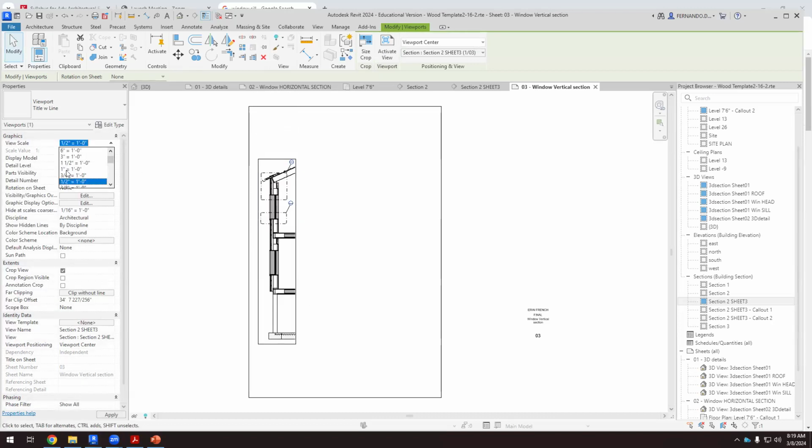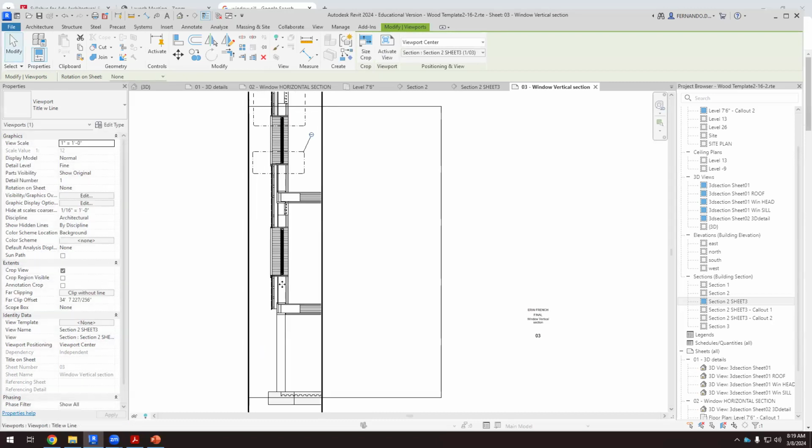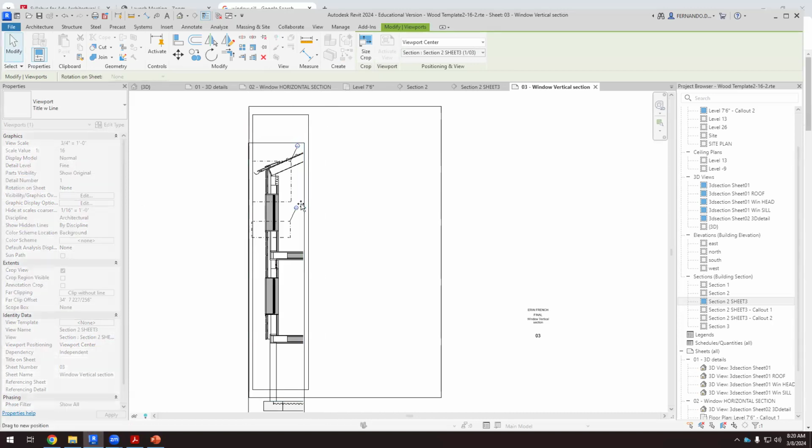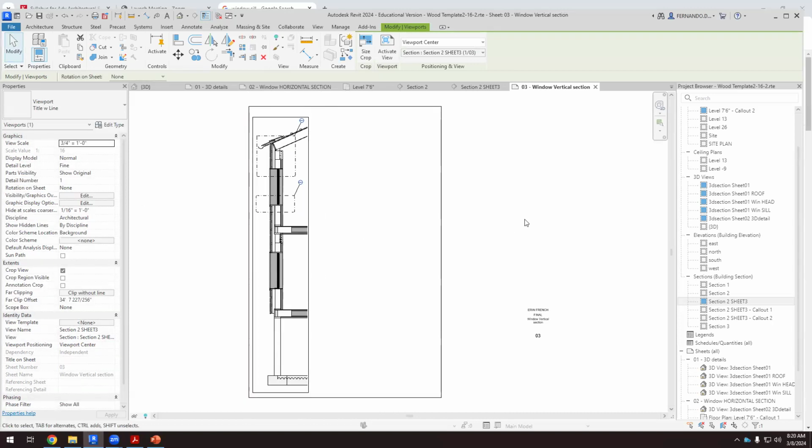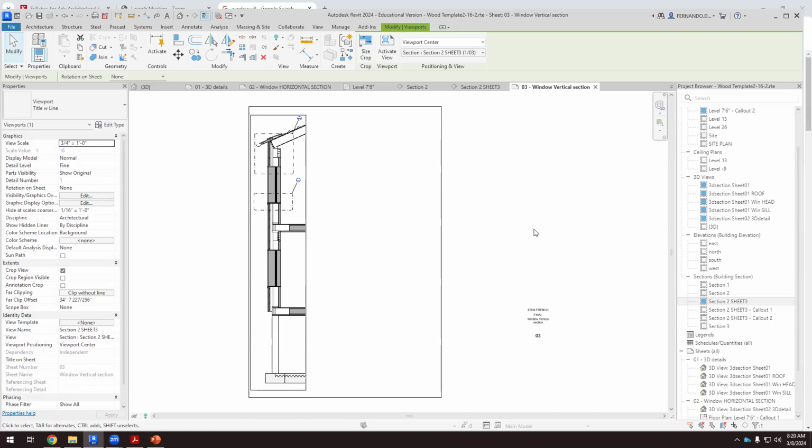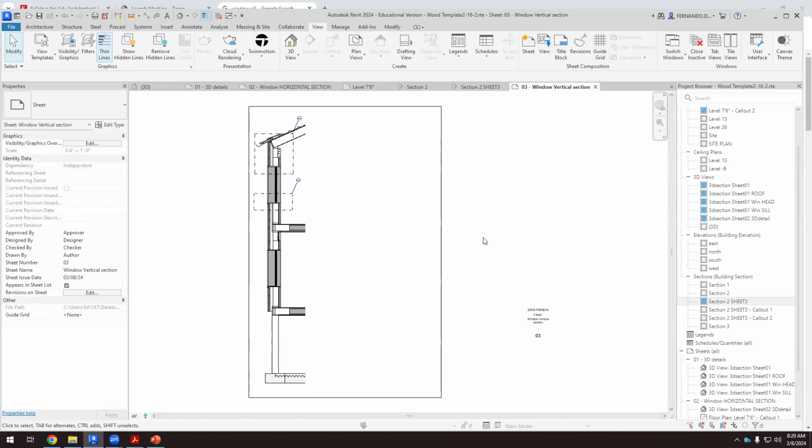Can make it even bigger. 1 is too much, so it should be 3/4. Okay, so at 3/4, it fits in this sheet, and that's perfect because I have the wall section, and then I have the callouts.